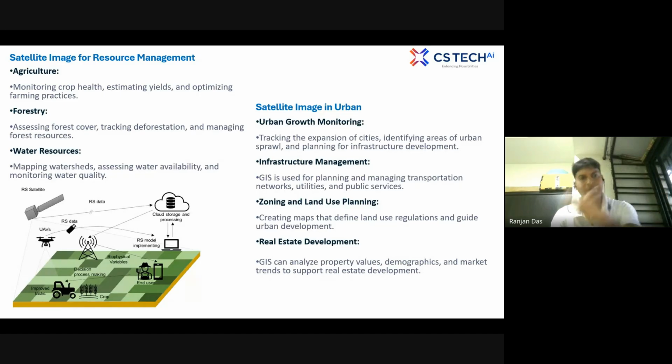Apart from the financial part, there are other things also, like livestock analysis. Tracking deforestation is very, very important. This deforestation should be tracked, otherwise things are going to be very horrible. And managing forest resources is definitely very important.